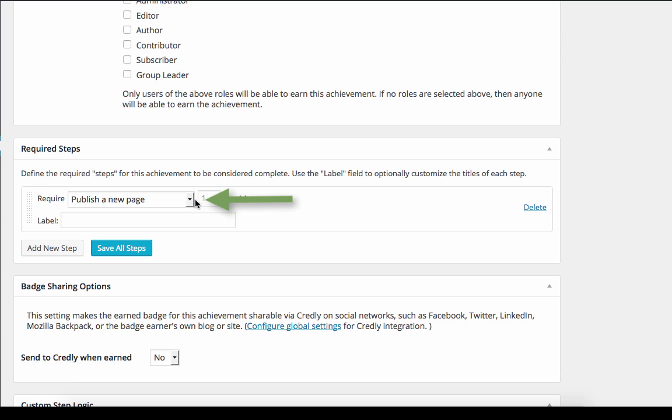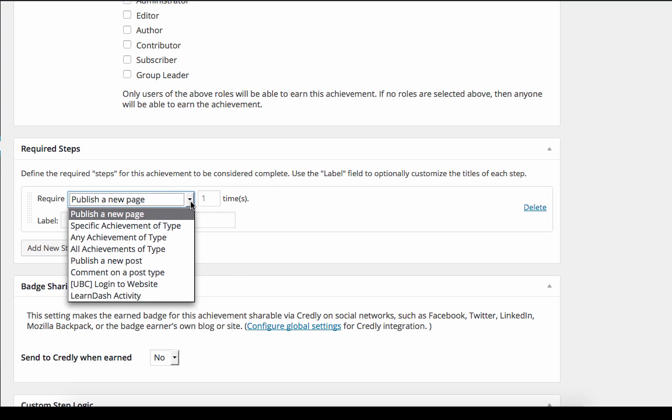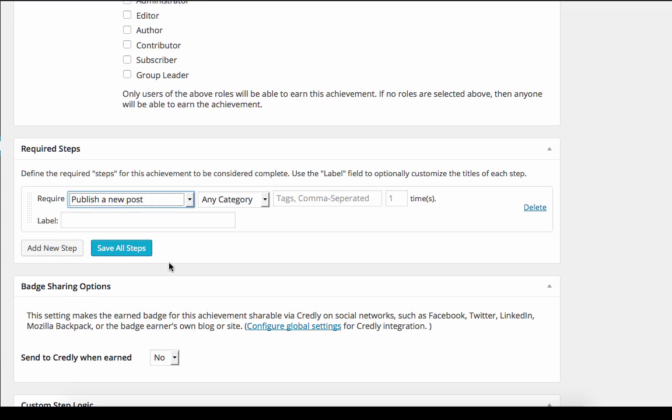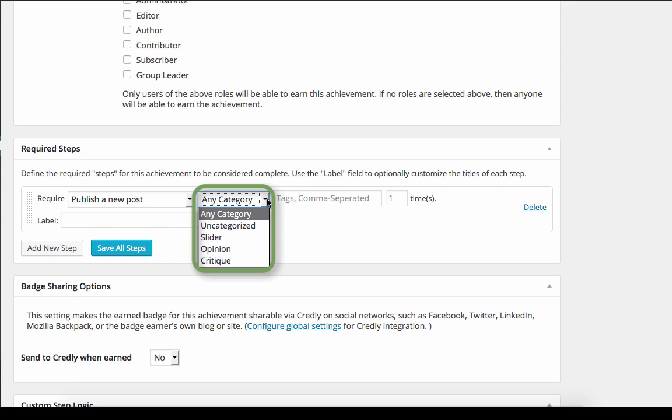And here we choose either publish a new page or publish a new post, depending on how we want to award our badge. I'm going to choose publish a new post. Under publish a new post, we also have the option to specify a category. This applies only to posts, not pages, and means that posts published under this category will count towards the badge. You can learn how to set up categories in our WordPress Setup Toolkit.